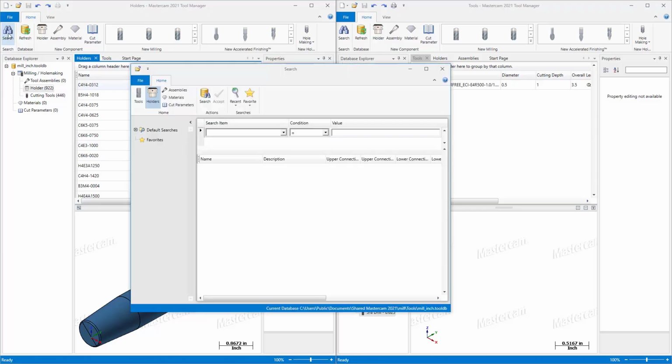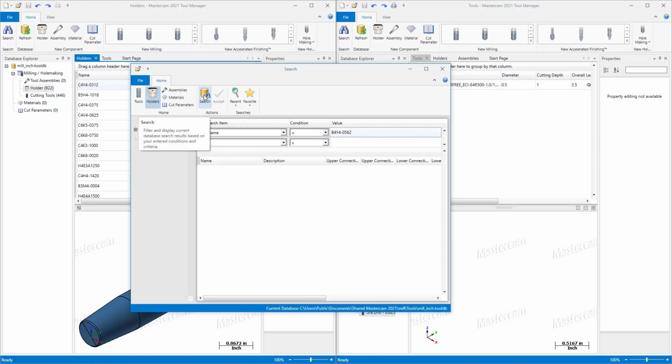So with the holder library active, I can click on search. The search field comes up, and as you can see, holders is selected. So I'm going to search for a name, and I want that name to be equal to something. And the search name that I'm looking for is B4Y4-0562. And once you're ready, select the search button. I point this out because I find people hitting enter after they type in the value here, but you actually have to select the search button.